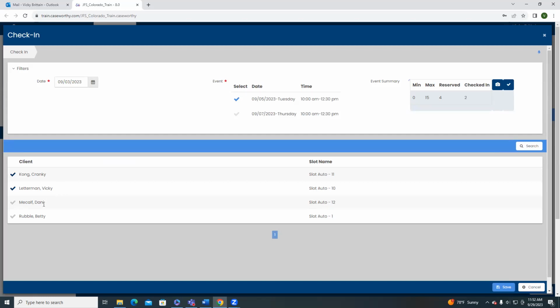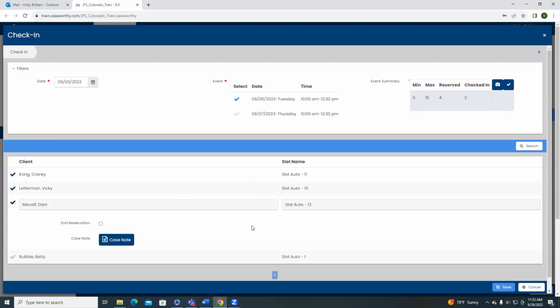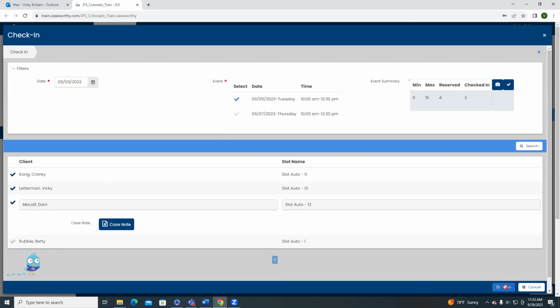If another client has shown up and you want to check them in, you can click that checkbox next to them. We're going to go ahead and check Danny in now. Again, making the case note. Maybe this client has sent you a note saying, hey, I can't make this class series. That's when you would use this end reservation button. We are not going to go through that right now. We're just going to assume everybody attended except Betty Rebel, and we're going to click save.